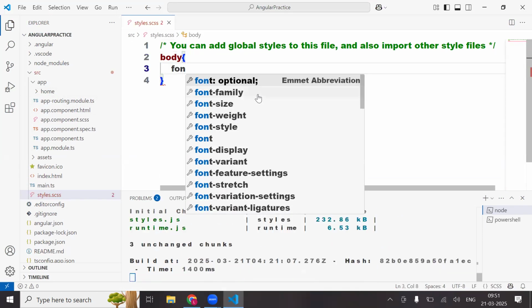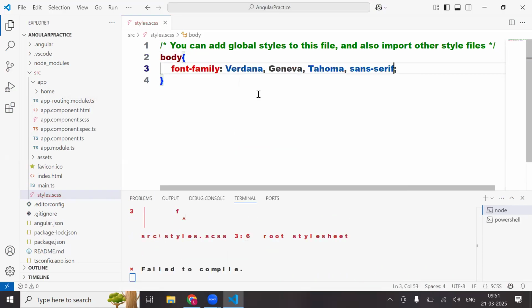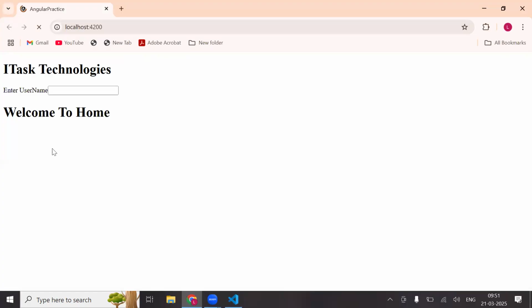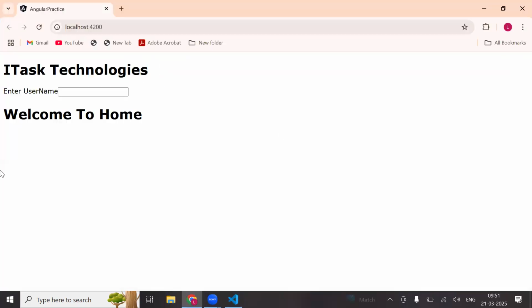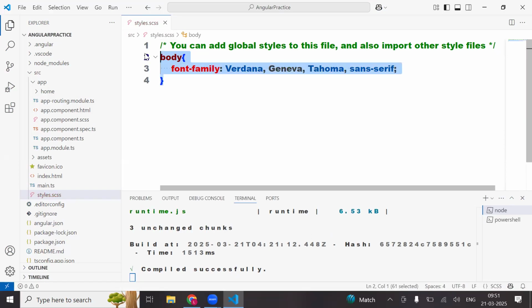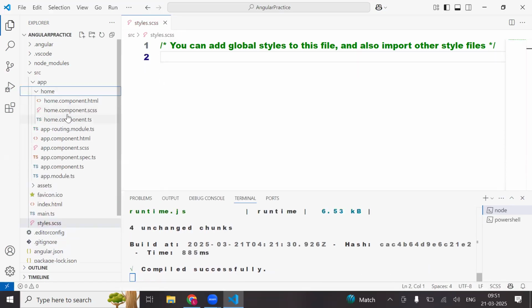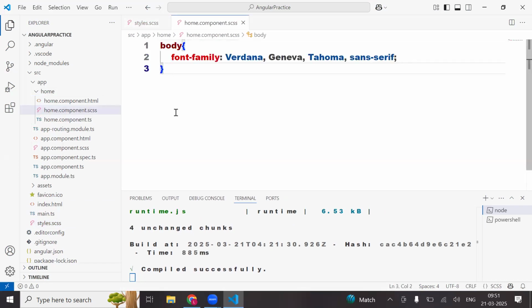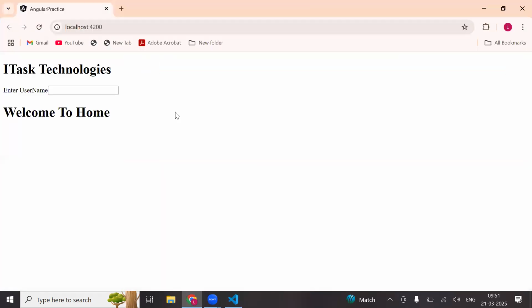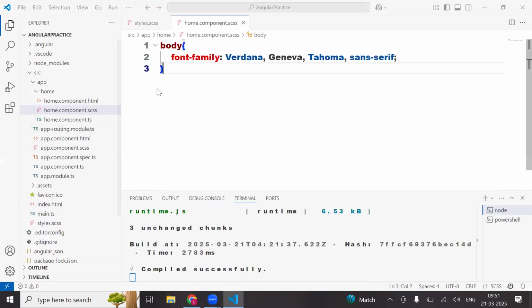font-family, work. Now you see, the CSS changed. Yes or no? Your CSS has been changed or not? But if I take this one, cut it, and apply it in the home component, okay, now you see, only the home component has the CSS change.